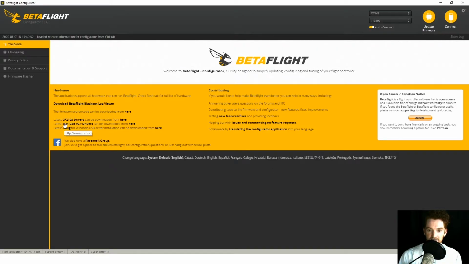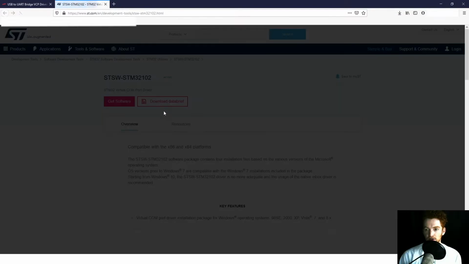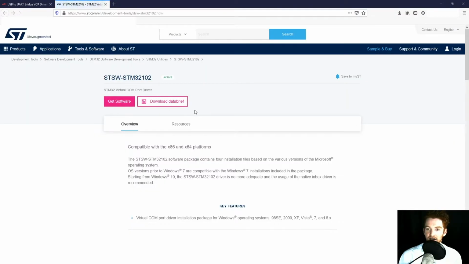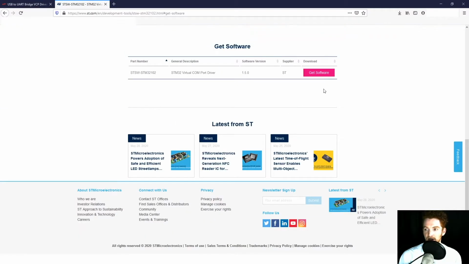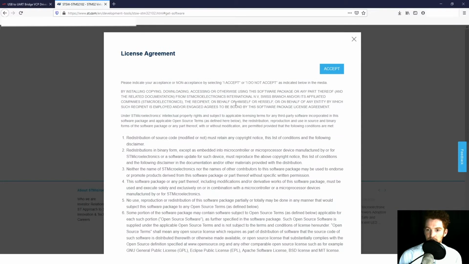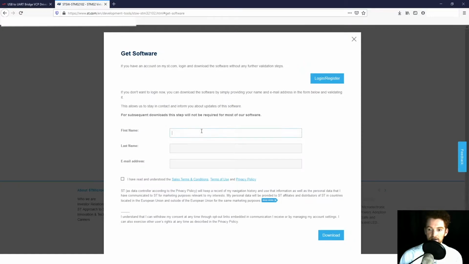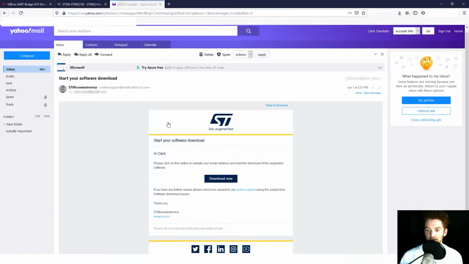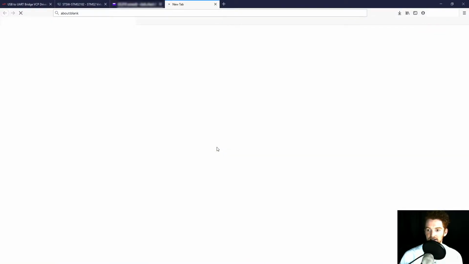We're going to do the STM USB VCP drivers. Go ahead and click on the link. It'll open up in a new page. Accept the cookies, and we're going to click Get Software. For this one, I believe you have to fill out your information, just so that they can email the file download to you. Now we'll open up that email from ST Microelectronics and click the link that says download now.